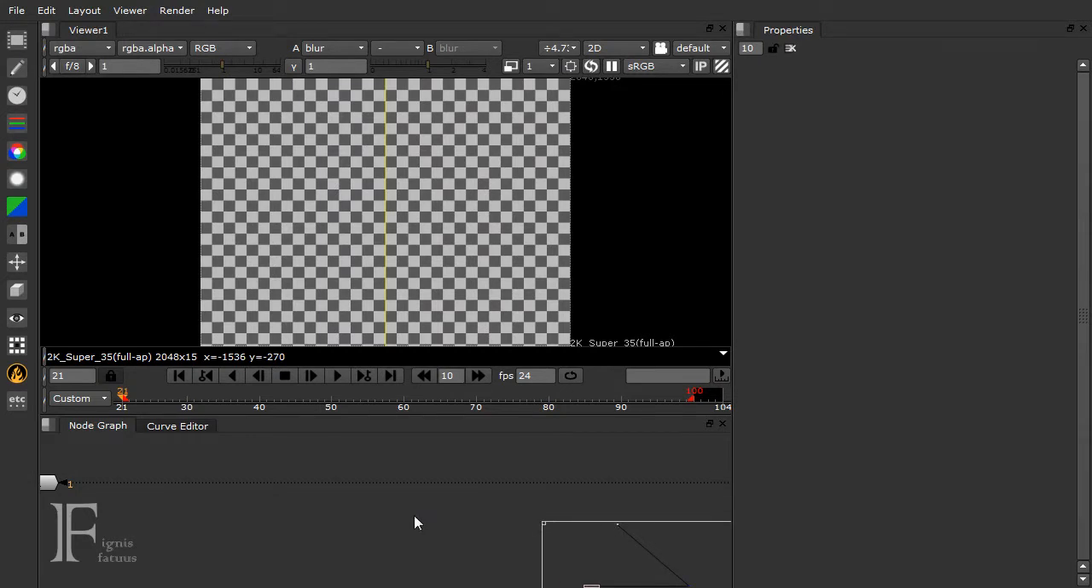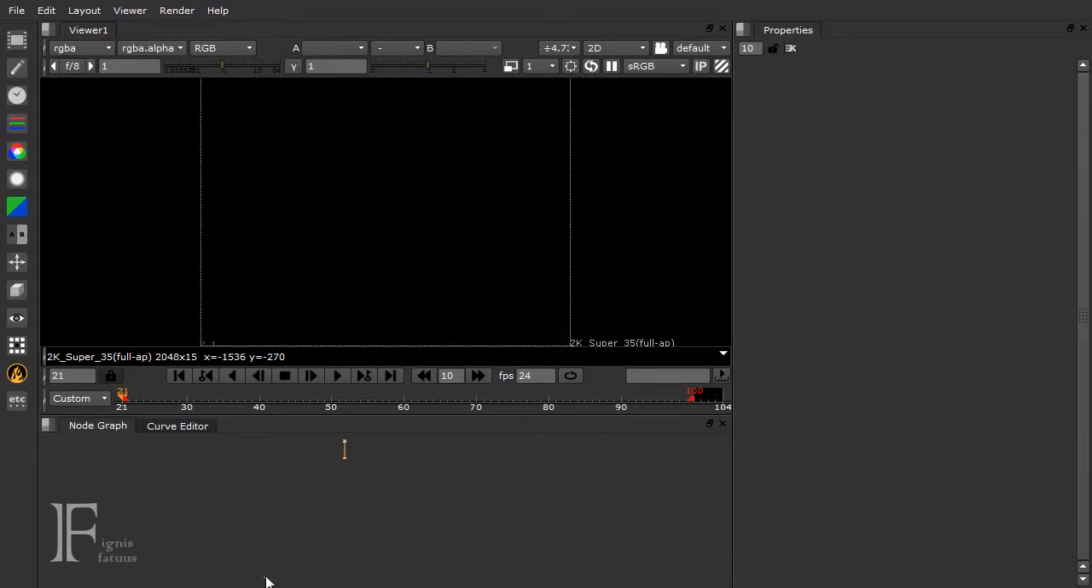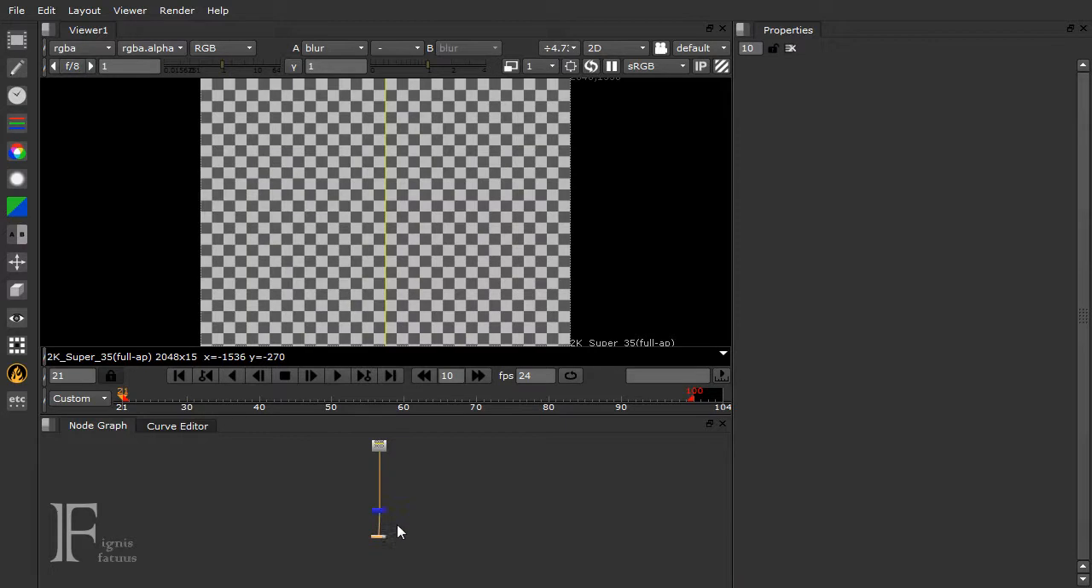You can press F to frame the whole node graph, or click a node and press F to frame that node. Alright, so I'll frame the whole node graph and I'll reset it. Okay, like that. Go up here. Okay, so it's easy for us. Like that.